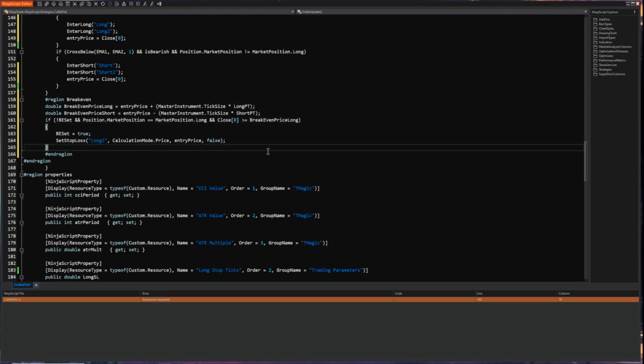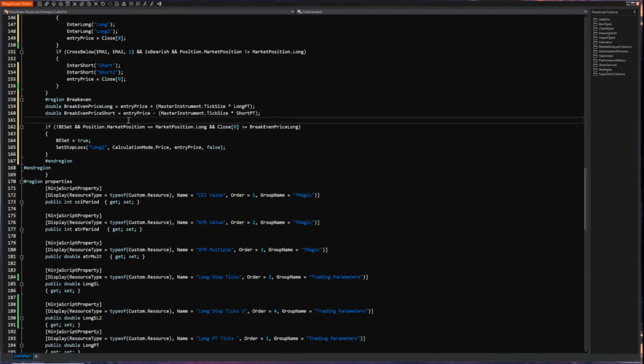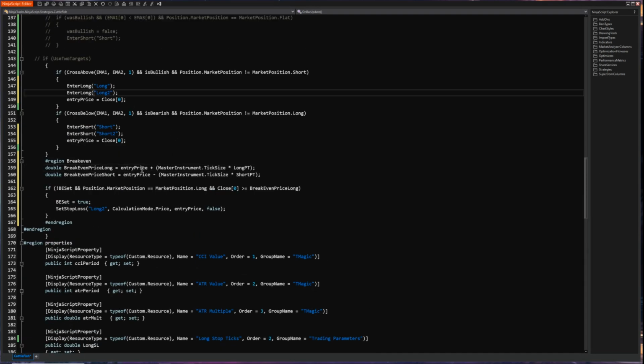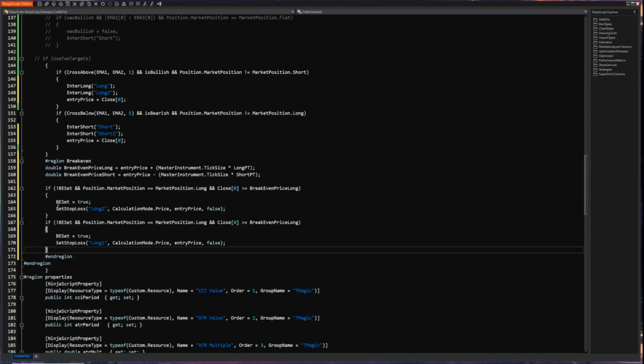All right. So what this is doing is it's going to take the entry price which we recorded when we entered, and then it's looking for that plus your profit target, and it's setting that for the price long. And then we're looking for the break even to not be set yet, the position to be in the long, and the close is greater than or equal to the break even price. And then that'll then set the break even. And then we just need to double that up for the short side and change everything to short.